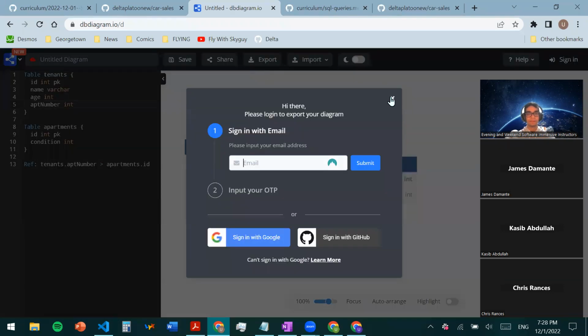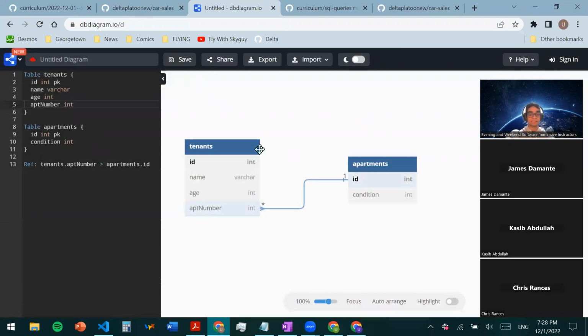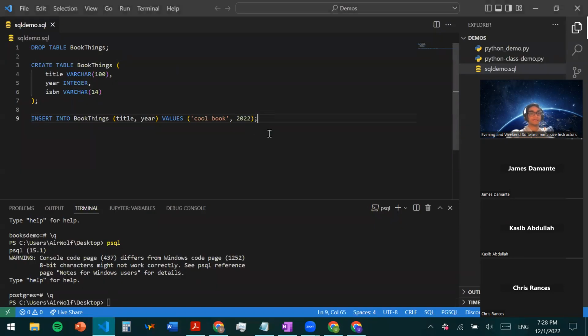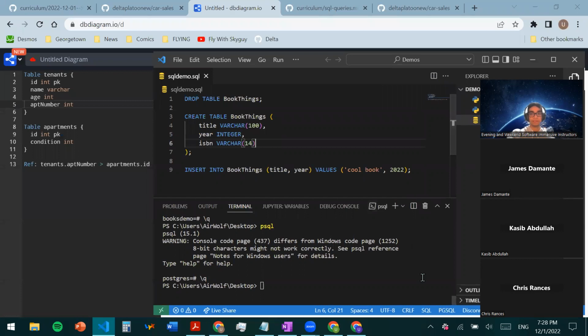And well, if we had an account, you could sign in with your email and export this to actual SQL code. And that SQL code could go back into your VS Code here and be used to create your tables and such, which is, again, a very, very useful utility.